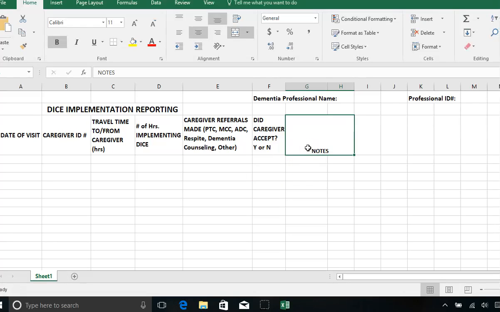Lastly, the notes section is just for that. Any notes you want to add or let us know about. For instance, this is where you can state that Powerful Tools for Caregivers or Memory Care Connections does not exist in your area. Or you can briefly note why the caregiver has refused any particular resource you offered. You can also note in here that if a caregiver accepted a caregiver resource or referral, but they refused to sign the release of information for us to verify that, you can explain why in this notes section.